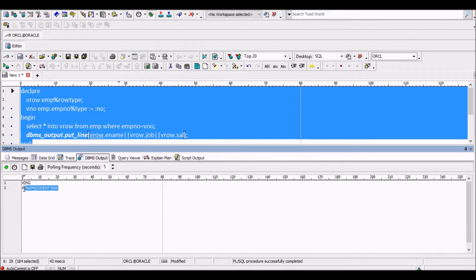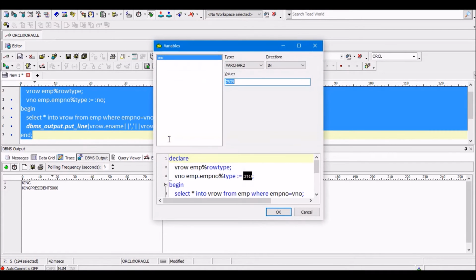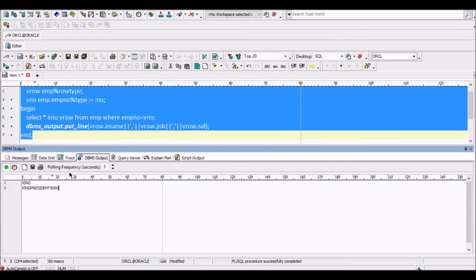See here, it is all combined, but we want to specify some commas in it. So we will use another concatenation symbol and we use a comma. We use another concatenation over here and we use a comma. But this is also an error, because special characters cannot be used without quotes. Comma is a special character, so we'll use quotes. Now we display the record. See, displayed with king, president.